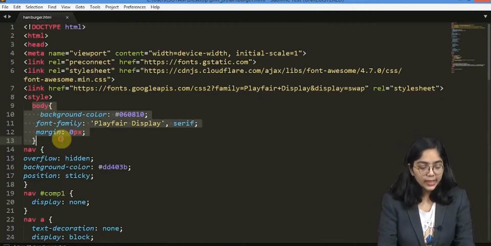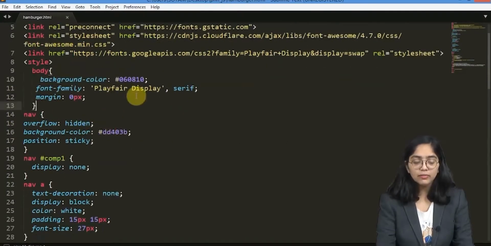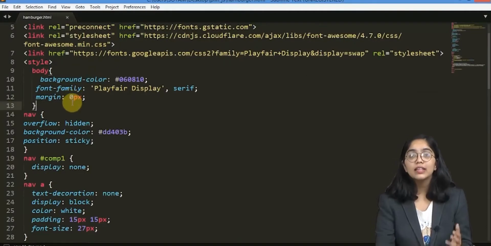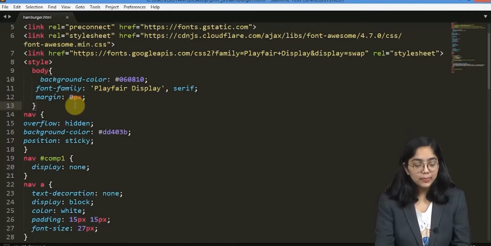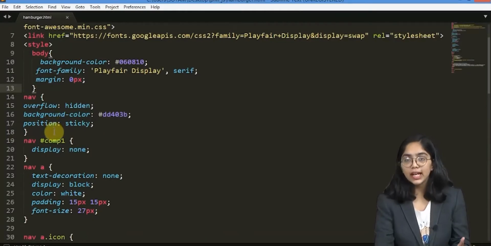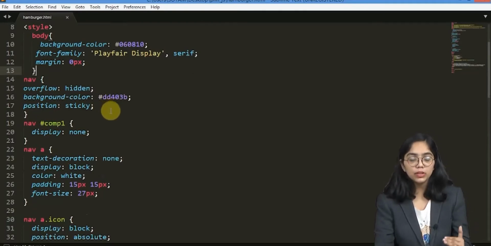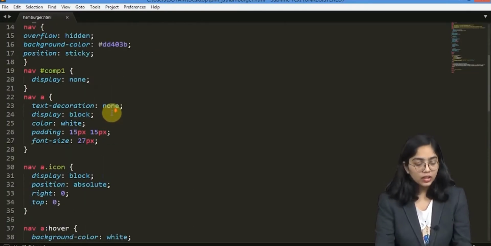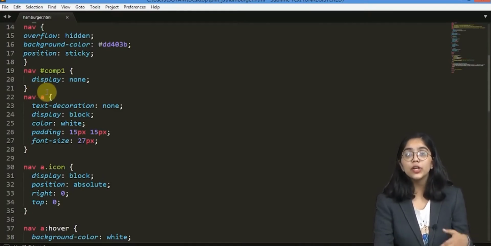I have given some styling to the body, in which the background color is specified, a font family, and margin I have specified 0. That has made my nav bar stick to my HTML page or my screen. After that, I have given some nav styling to my nav tag. The position is sticky, then the overflow is hidden because I don't want it to be below; I want it to be in a line. After that, the comp1 here is my menu. Now it is on display none. The menu is what we are going to see when we click on that hamburger icon.